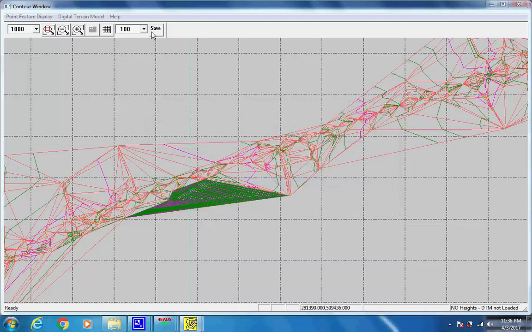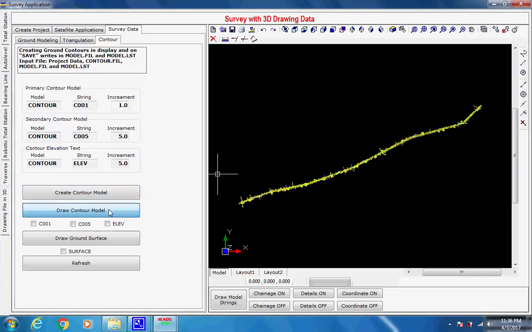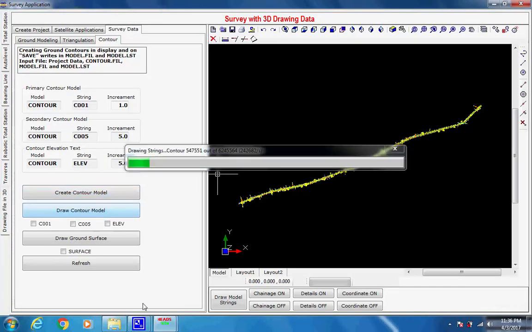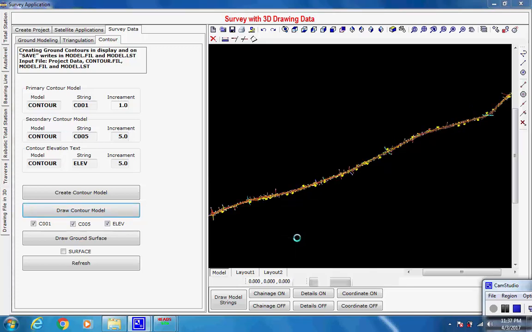Click on button Save, located at the top bar. Next, we are back to the workspace once again. Click on button Draw Contour Model, to draw the contour model and the contours are displayed. By clicking button for zoom in, an enlarged view of the contours over the ground model may be displayed.